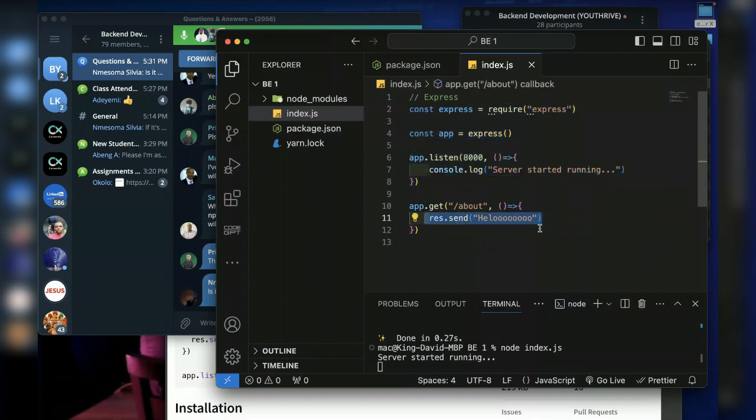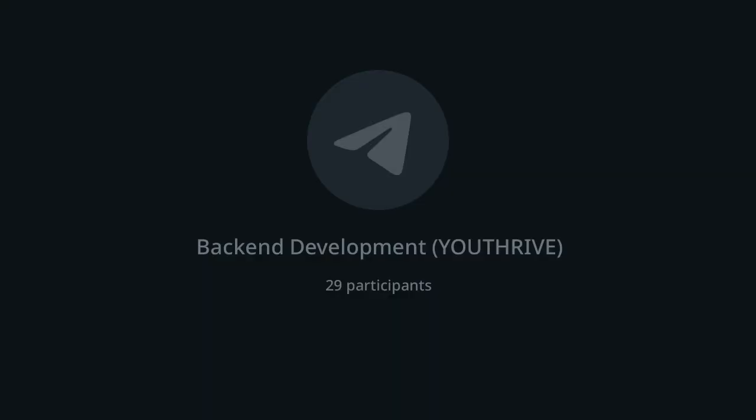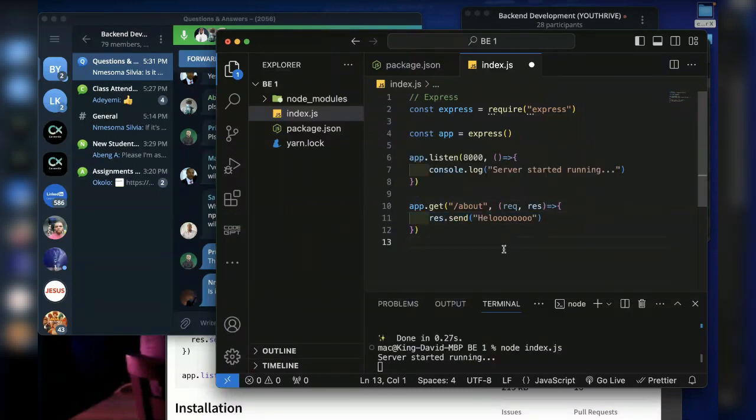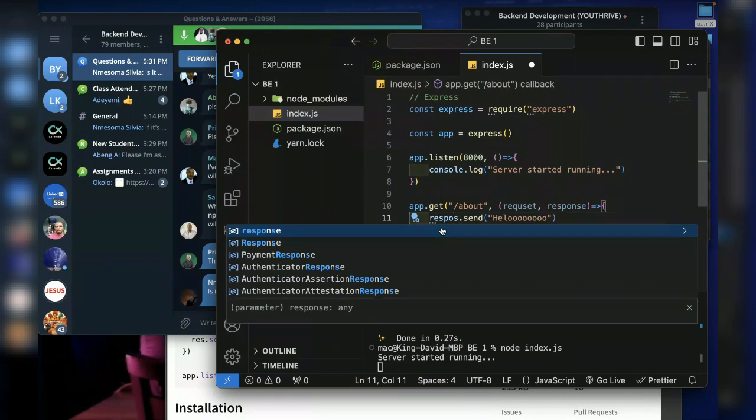Now this res here stands for response, and this is: take the request, send a response like this. So I am typing them short, but you can type them in full, request and response. So this has to also be in full. If you are typing in full, this has to be in full.